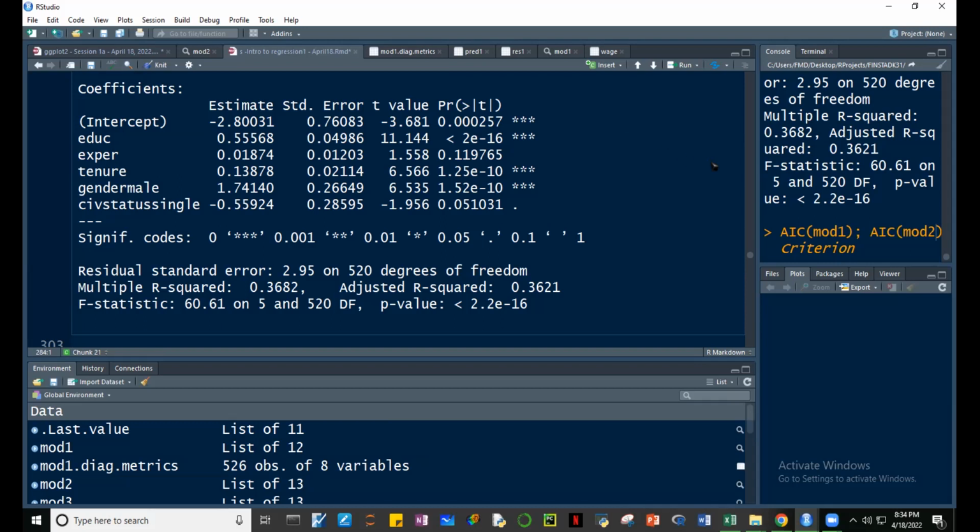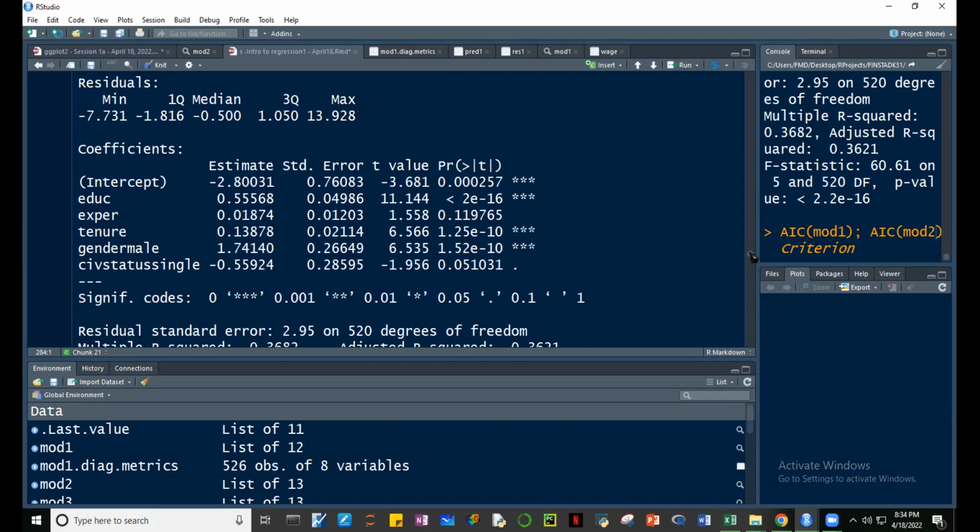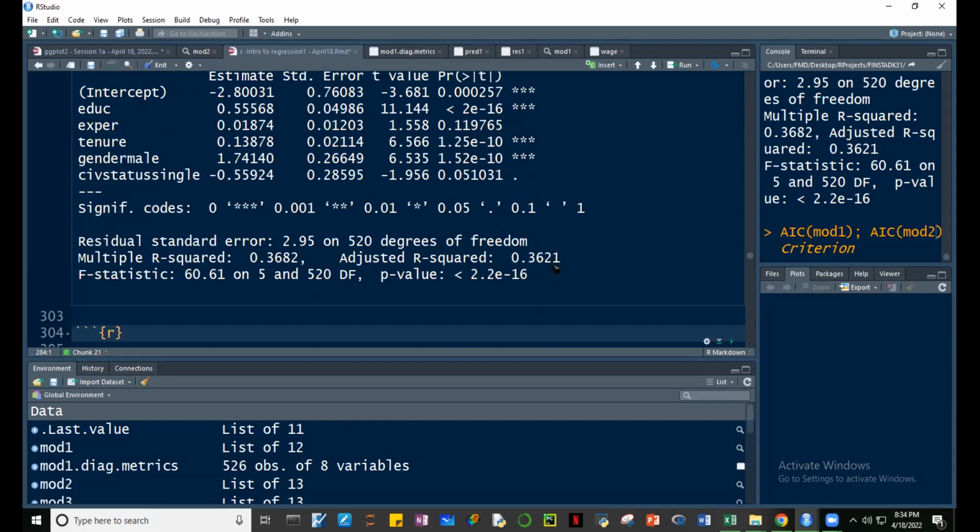36.21%. Kung kanina, 36.31%. So in this case, guys, if we're going to base it on adjusted R-squared, mas maganda yung previous model natin, model number 3. Kasi mas mataas yung adjusted R-squared niya. But let's take a look.